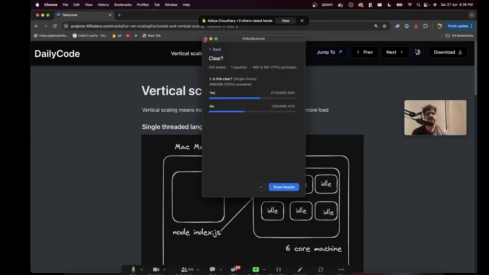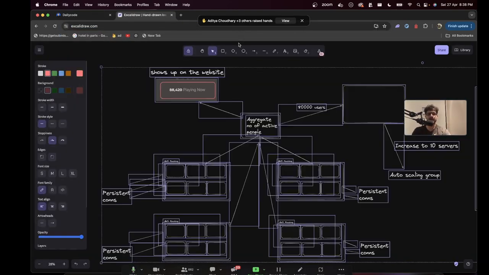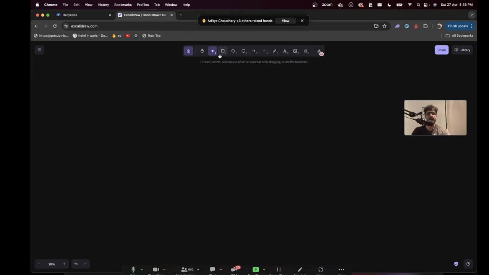It's very obvious once you think about it. What does vertical scaling mean? Maybe even before that, why do you need scaling? If your application gets a lot of load, then you need to scale up. It's not necessary that your application, look at that. This is what we'll be covering today.